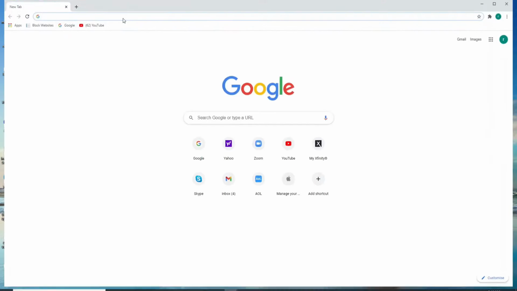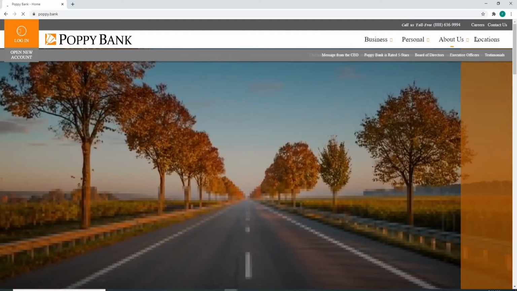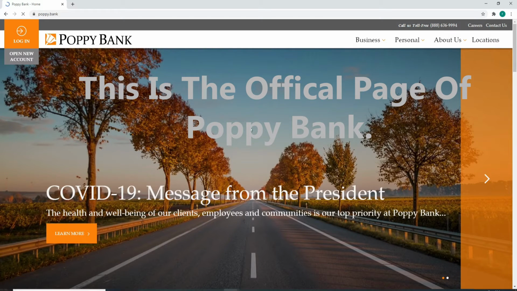In order to log into PoppyBank, open your web browser, and as soon as you do that, type in www.poppy.bank and press enter. This is the official website of PoppyBank.